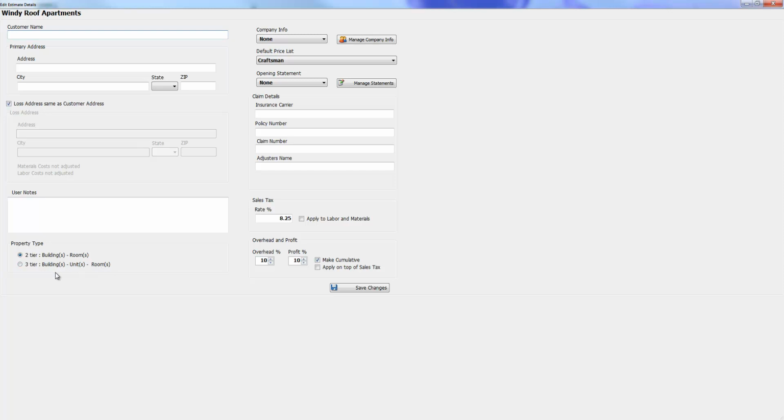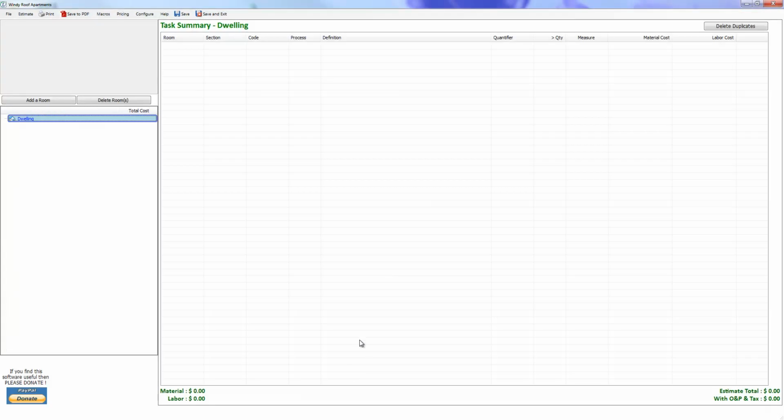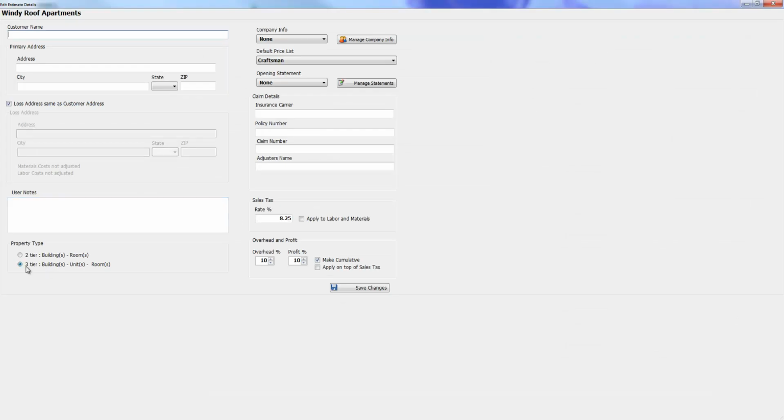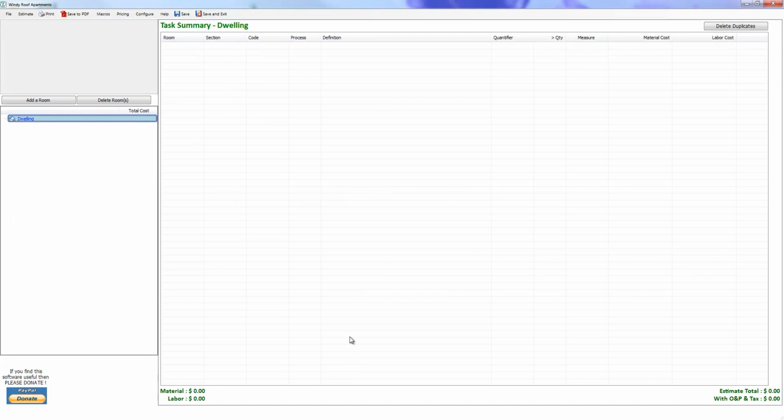under that. So if you're trying to work with a building that's going to take three tiers, go ahead and just put the bullet in there, hit Save Changes. And if you've already created an estimate and you want to turn it into a three-tier estimate, all you have to do is come up here to the estimate screen and hit Edit Customer and Property Details and go over here, make the change, and save your change.